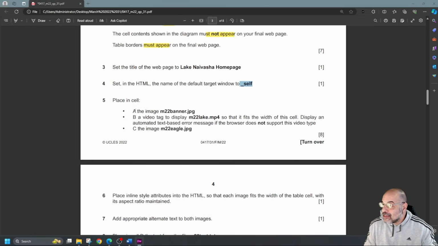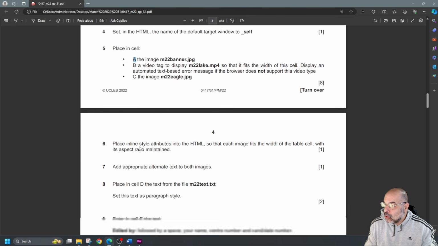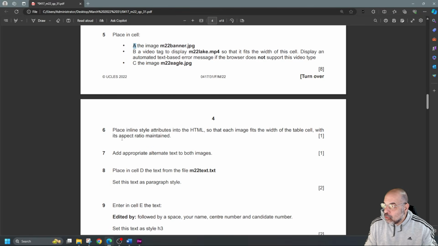Right, place in cell A, the image N22 banner. B, a video tag to display this. It's not saying anything about widths or heights or 100% yet. Display an automated text error message if the browser does not support the video type. In C, the image M22 eagle. Let's just read on a bit more.